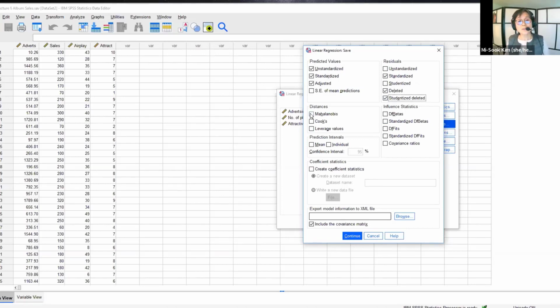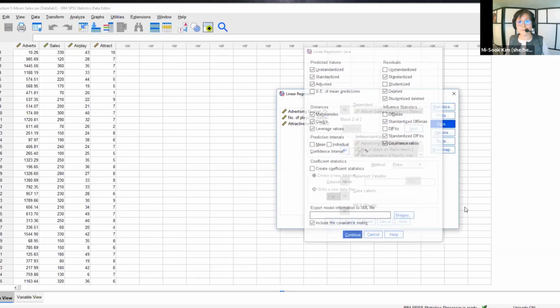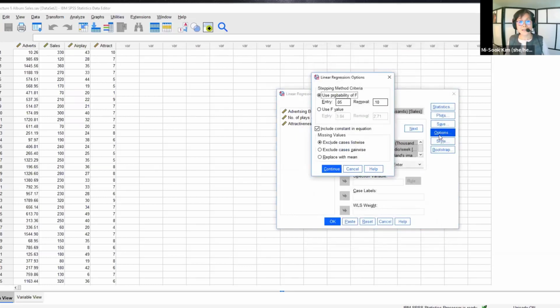Then we want to do the Cook's distance, all three of them, and the leverage test. We learned about that. And then standardized betas, standardized DFFITS, and the covariance ratio. Those are all the influence cases tests. And then you continue. Then options, ensure that you exclude cases as missing. If you ever have a missing, you need to use listwise. Okay, that's the regression part.